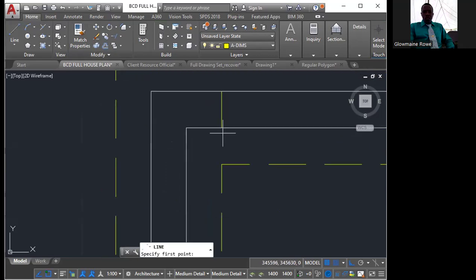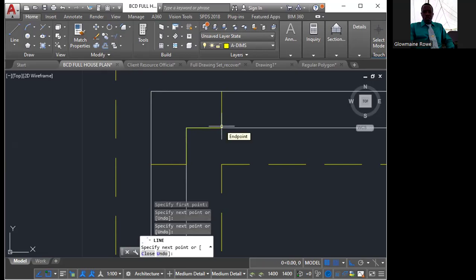Go again. 150, yeah, 150. So we're tracking this across. Click. And what we can do, we can just close the shape, trace over the wall. So when you hatch it, we can turn it into a block.